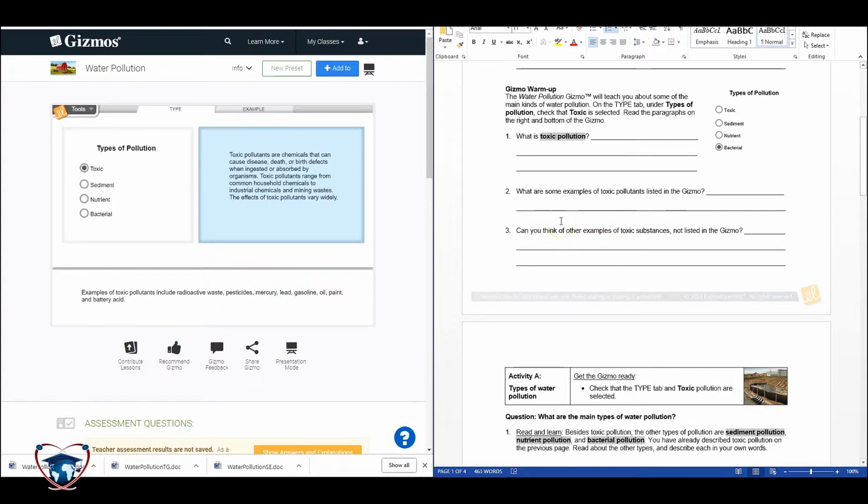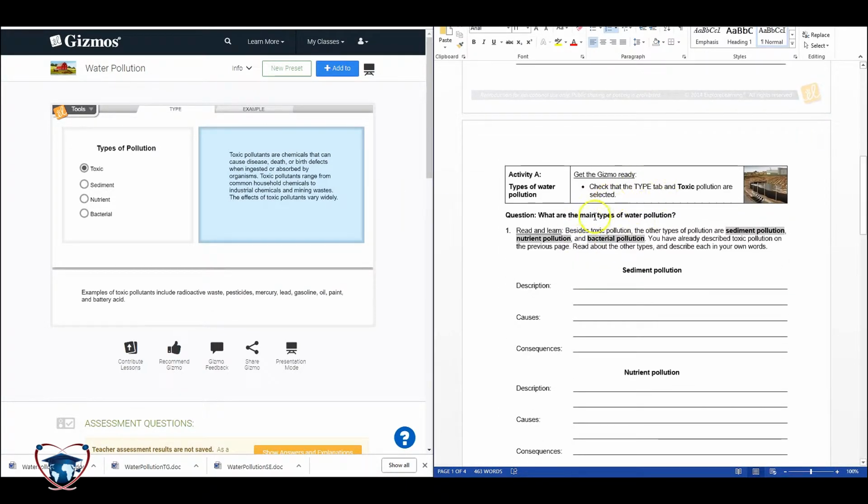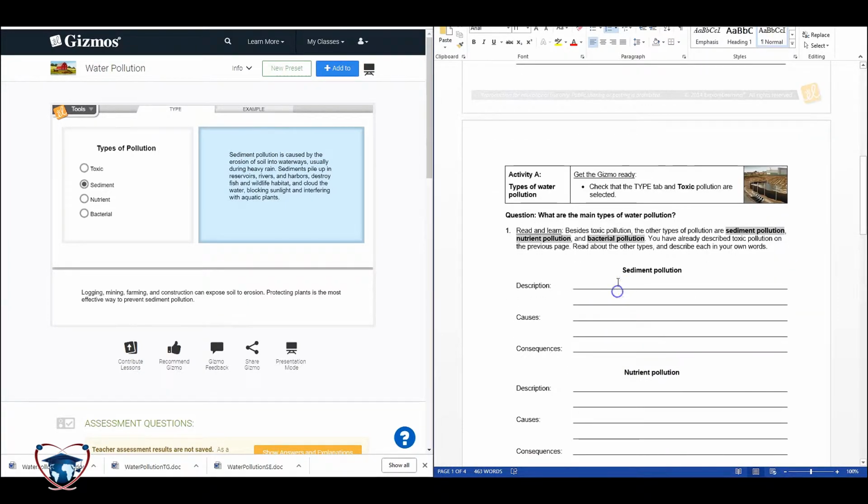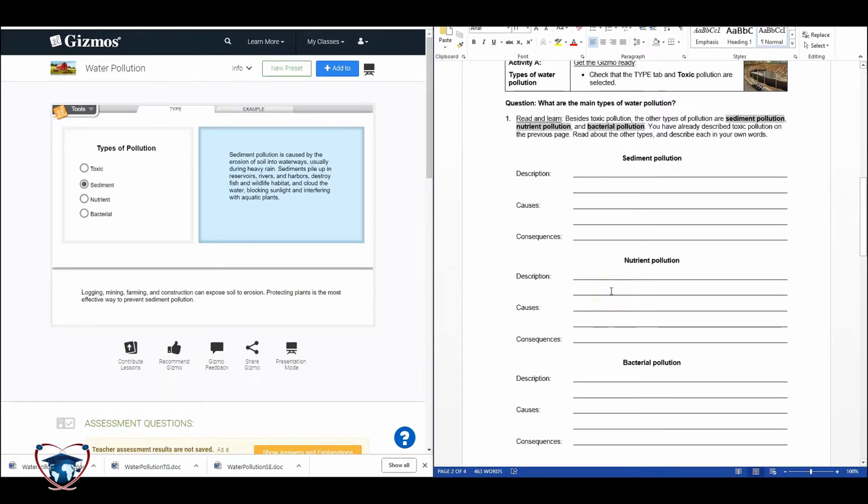A lot of your gizmos will follow similar experiences. We go down here, and we're asked to click on toxic pollution again. Besides toxic pollution, there are also sediment, nutrient, and bacterial. You see them here. Students will go through, click on each one, and answer the questions. Different gizmos will present different experiences. Some give you virtual lab equipment to go through. Some are more text-based like this, but all of them are interactive. Students can simply type in the boxes if you're going to keep this digital on a Google Doc, and I will show you that in my last video.